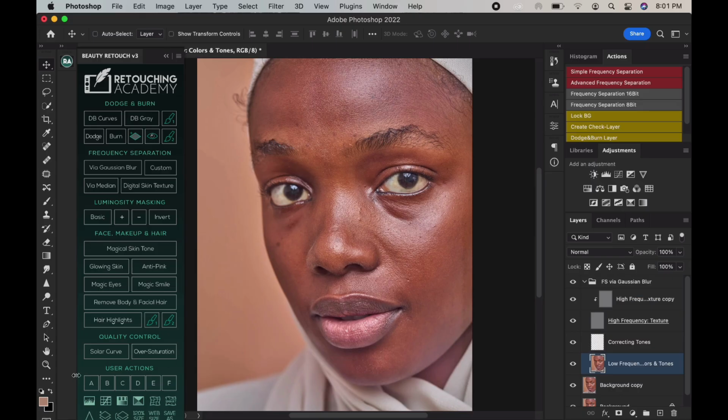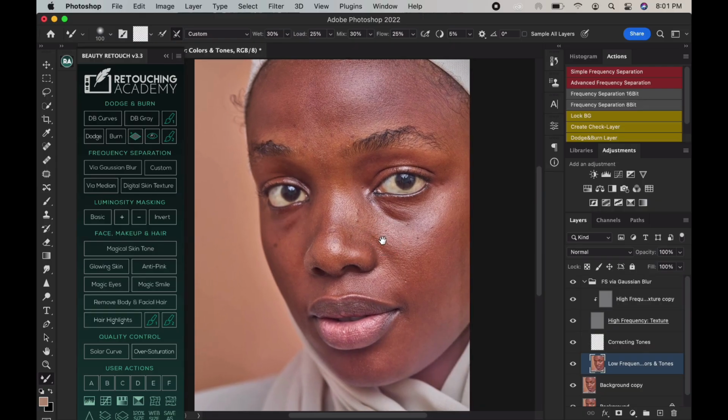So to get started, I'll pick my mixer brush, then I'll come right here, change it to a clean brush, and for the settings I set the weight at 30, the load at 25, mix at 30 and flow at 25. Once all of that is checked, I'm good to start brushing my image. So I'm just going to take it here and I'm going to start brushing just like this.